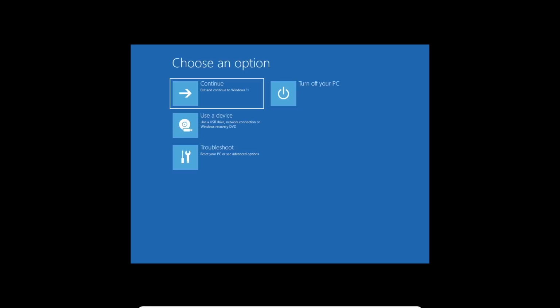Please note that if you have BitLocker enabled on your computer, you will need to enter your BitLocker recovery key before you're able to access Safe Mode. Before we attempt to access Safe Mode, let's take a look at the alternative method for accessing Advanced Startup if Windows will not boot.